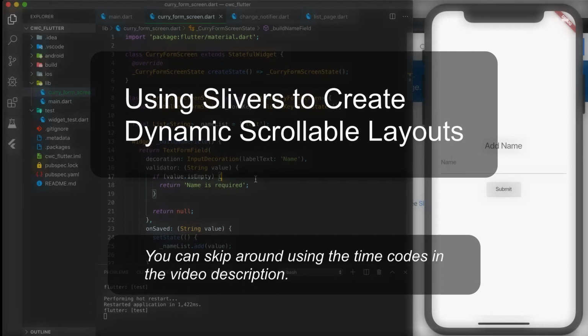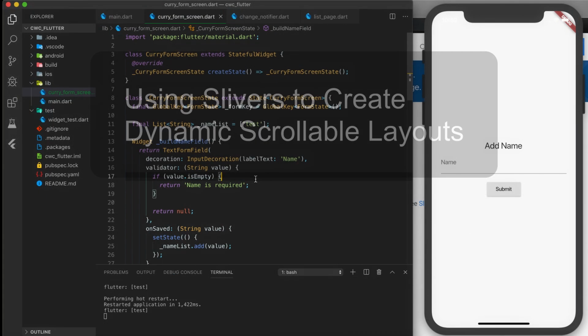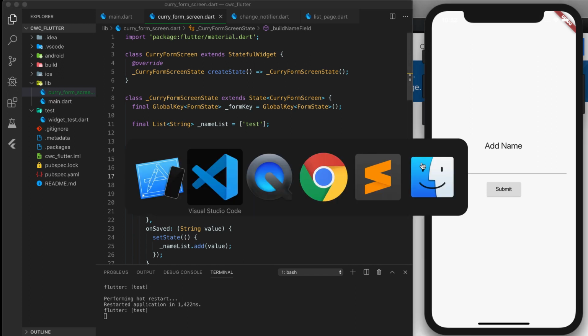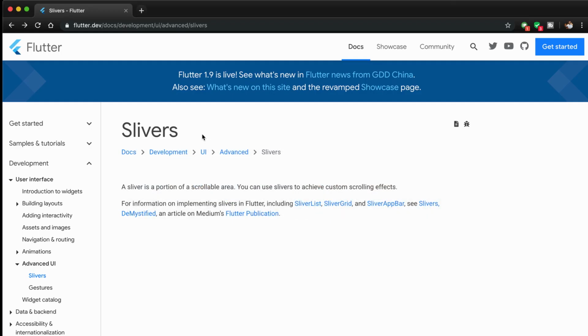In this video, we're going to talk about slivers in Flutter. If we look at the documentation here, we'll see that slivers are a portion of a scrollable area. We'll be focusing on SliverList, SliverGrid, and SliverAppBar.